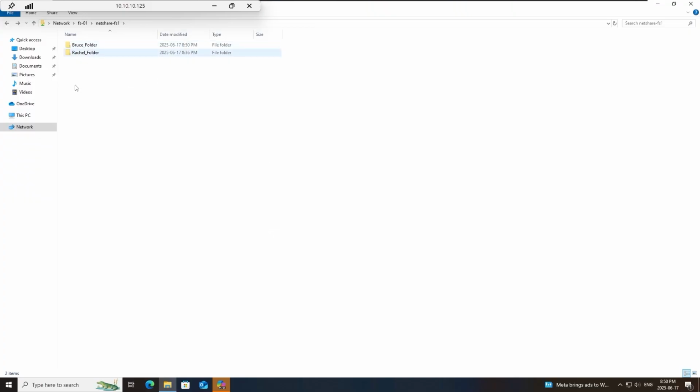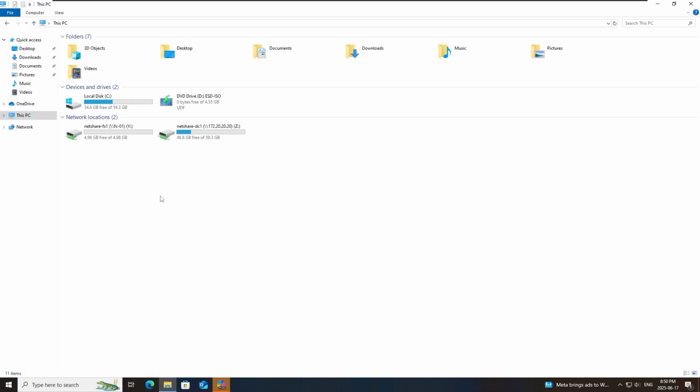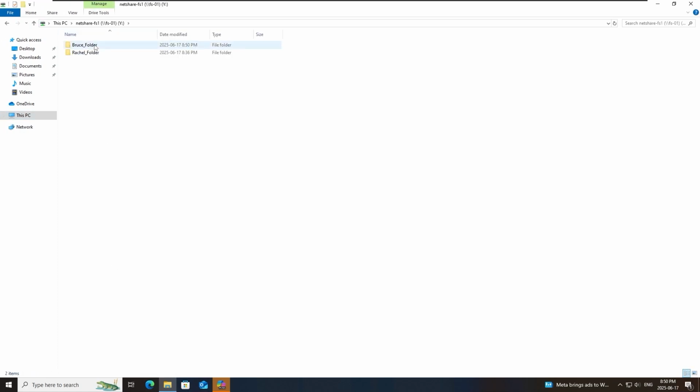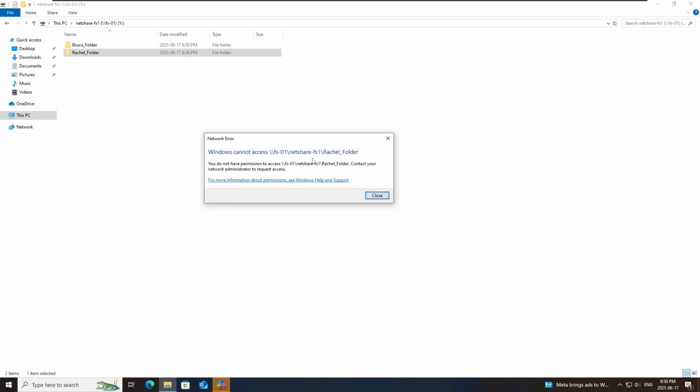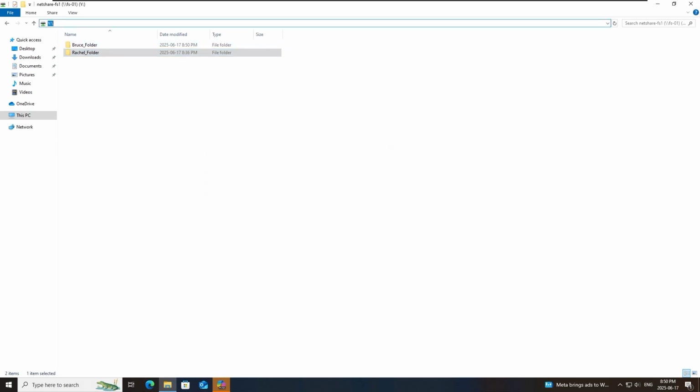Next, we'll head over to Bruce's PC, and then we'll try to access Bruce's folder, and we could see that it works. But when we try to access Rachel's folder, we can see that it doesn't work, and we get an access denied message. Even if I try to navigate to //fs-01 and try it there, you could see that we still get that access denied message.